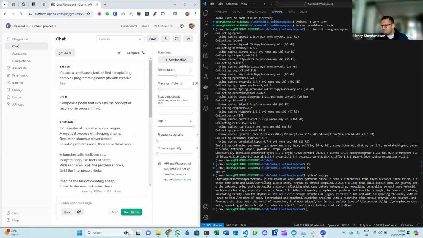So what we've got here is, in the realm of code where patterns dance, there's a technique that takes a chance. So you see that it's actually outputted what we've asked for. That's the string that's come out of it. And obviously every time it's different. It's not going to give us exactly the same answer every time, and that's what we want, because we don't want a hard-coded application here. We want an application that can think for itself and be creative and give us variety and variance. So yeah, that's the first one.